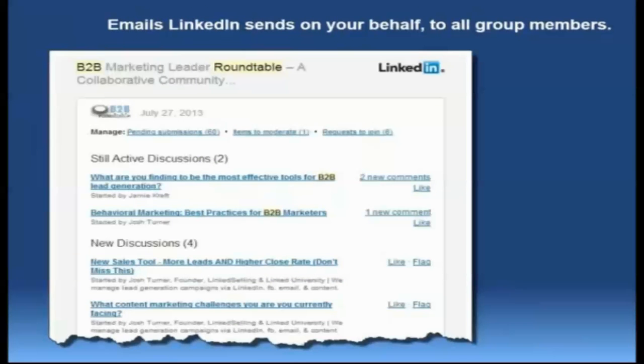Not your competitors. And each of these prospects receive emails from LinkedIn, like this one, with digests of activity from these groups. So anytime you post something into one of these groups, your name literally ends up in the inbox of tens of thousands, or, depending on what groups you're in, hundreds of thousands of people in your market.